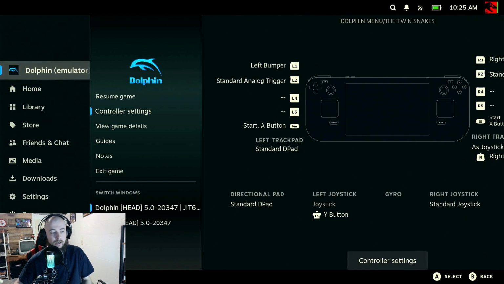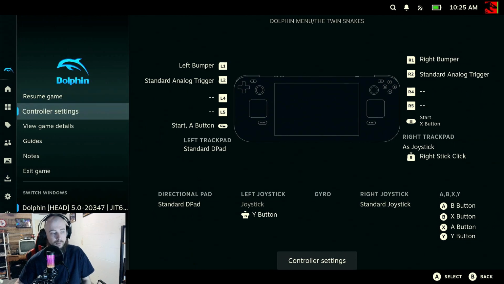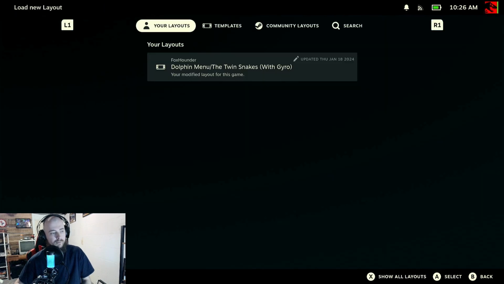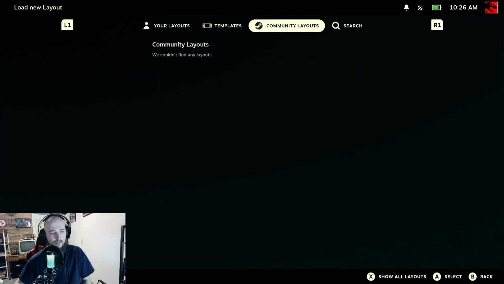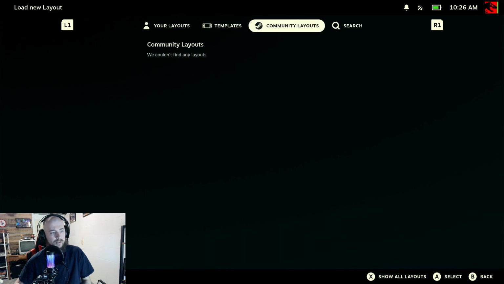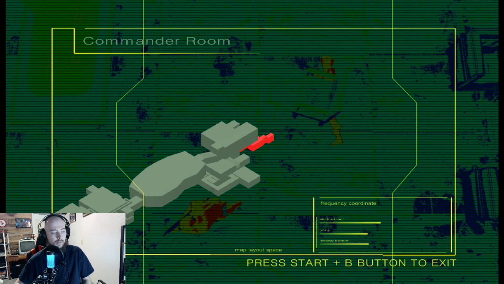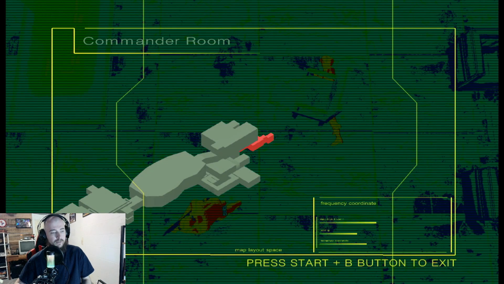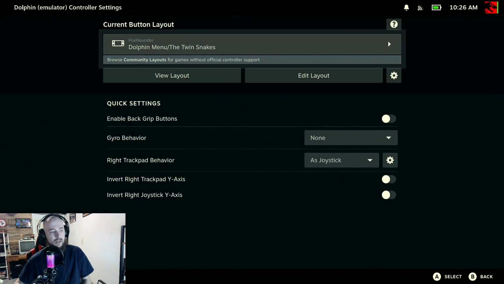I'll also point out again that I've created a custom configuration for this game in the community tab for the controllers. You can go to this community layout. Well, it's not showing up now for some reason, but it's there. If you can't find it, let me know and I'll go in and fix it. But this is what the setting is named. It's Dolphin menu slash the twin snakes.